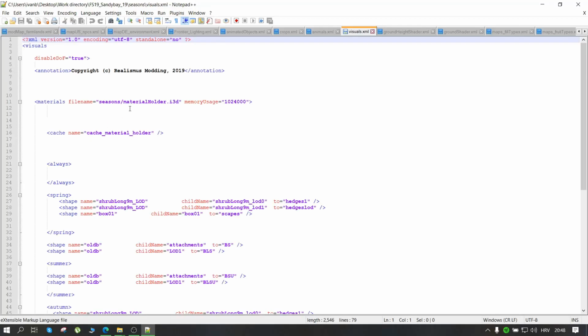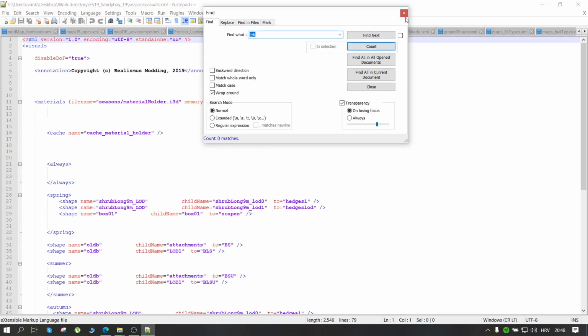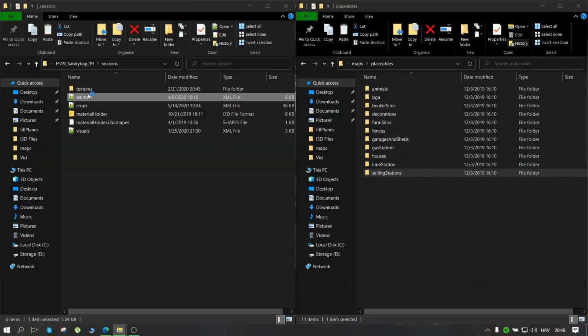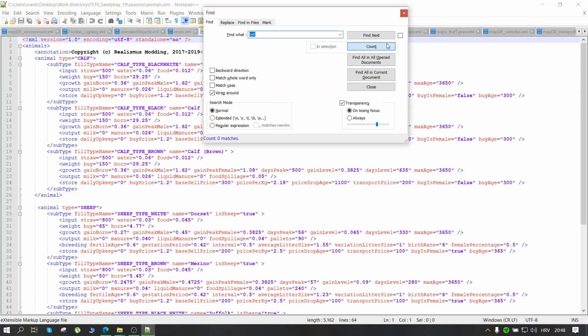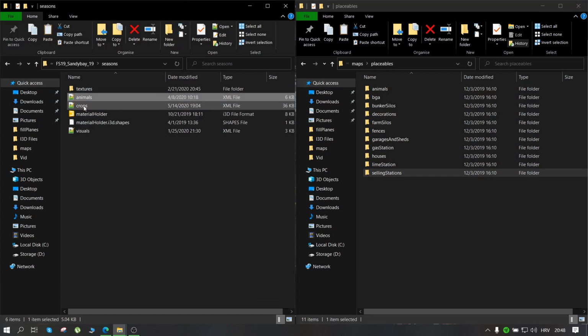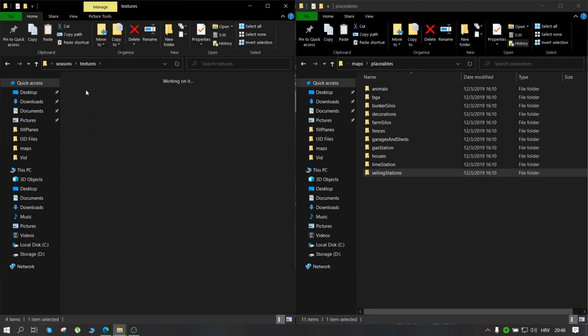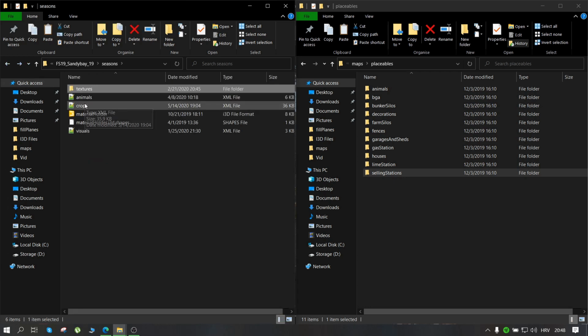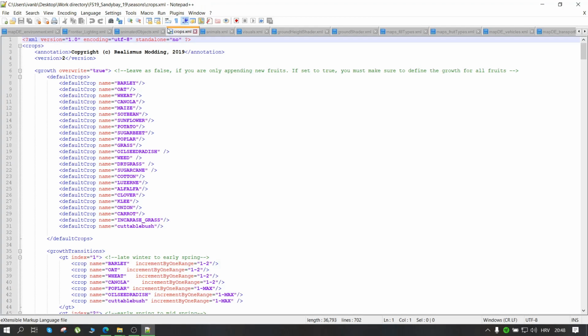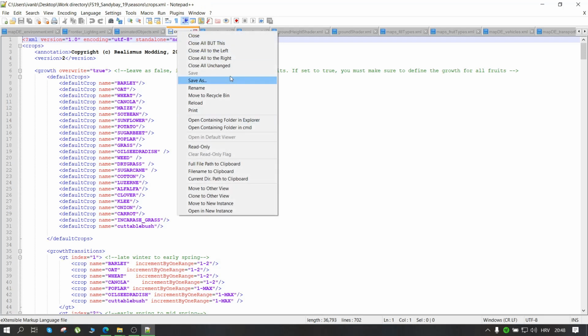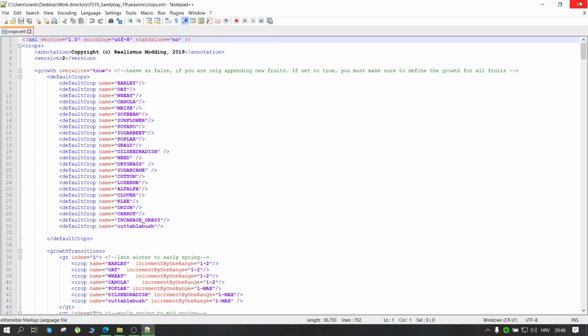If we open visuals and search for I, there won't be anything here. And if we open the animals and search for I, there won't be anything here. So this is the XML file we're going to need. Yeah, under the textures there won't be any XML files, right? So the XML file we need right now is the crops XML file. I'm going to open it. I'm going to close everything.